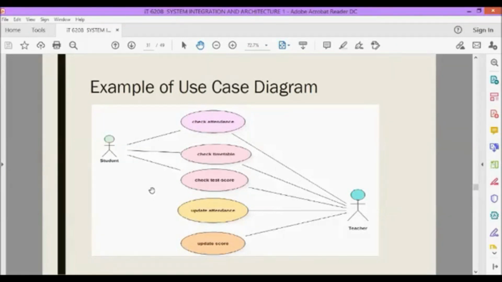This actor can perform only these interactions with the system even though other use cases remain in the system. So the student can check his or her attendance, the student can check his or her timetable, and the student may also be able to check his or her test scores.